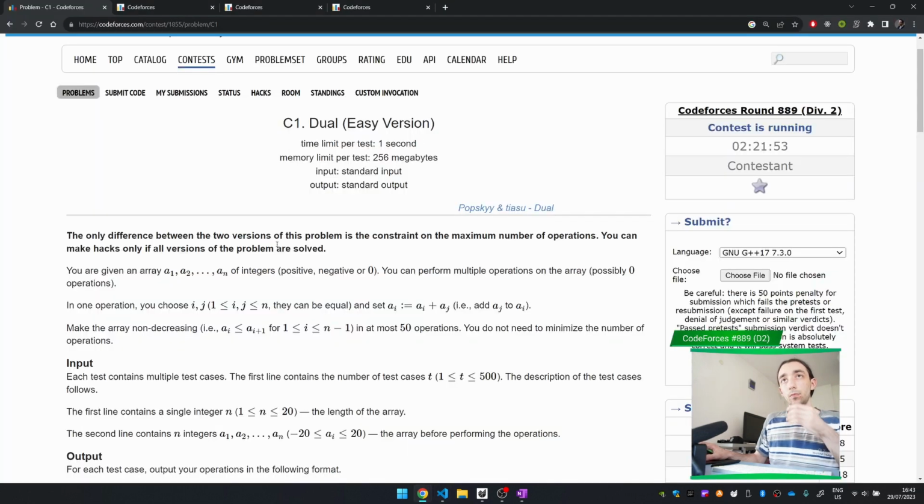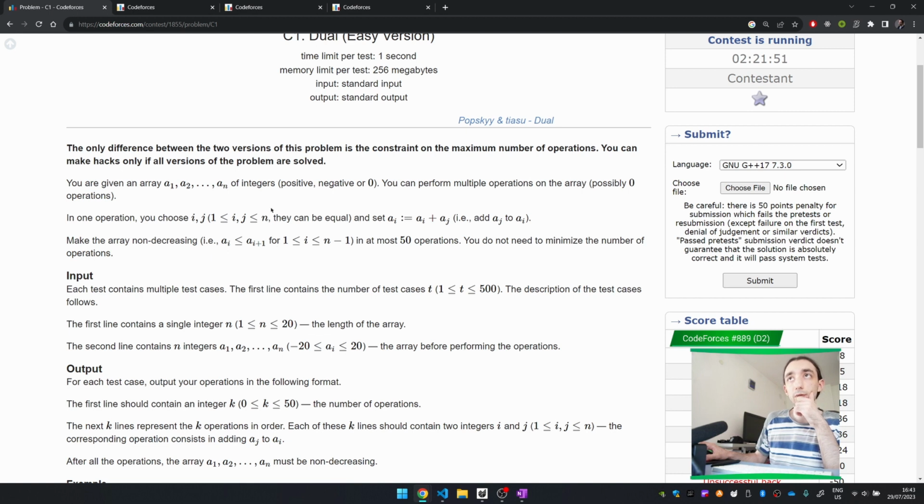C1. The only difference between the two versions of the problem is the constraint on the number of operations. You are given an array of integers. In one operation you choose one integer and add it to another integer. Make the array non-decreasing in at most 50 operations. You don't need to minimize the number of operations.